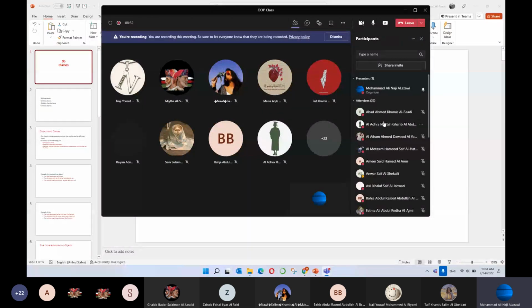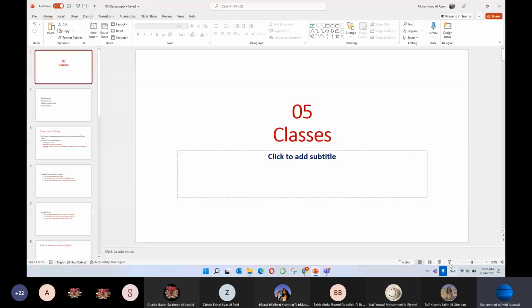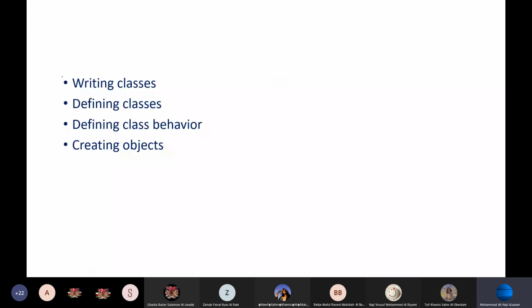So today we'll talk about the classes and objects. Actually, the class is a representation of an object. So I'll start here. First, let's define the objects. Now, in this lecture, we are going to cover how to write a class, define the class behavior, and create an object. So, objects and classes. The class is a programming structure that can be used to define an object.